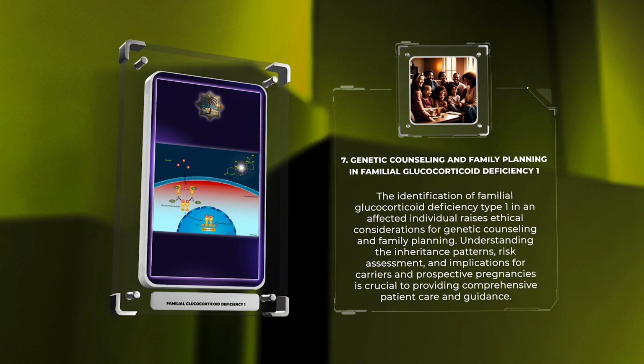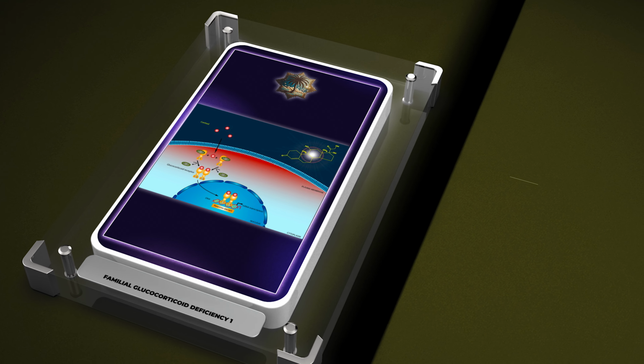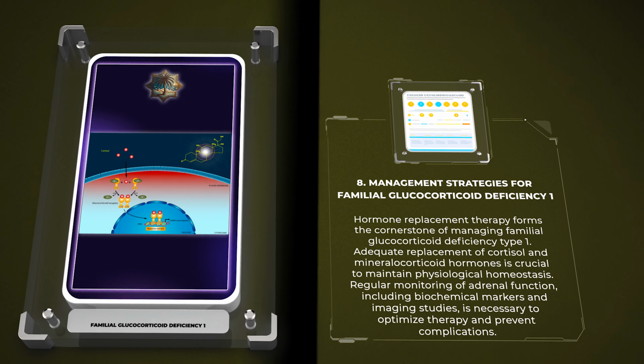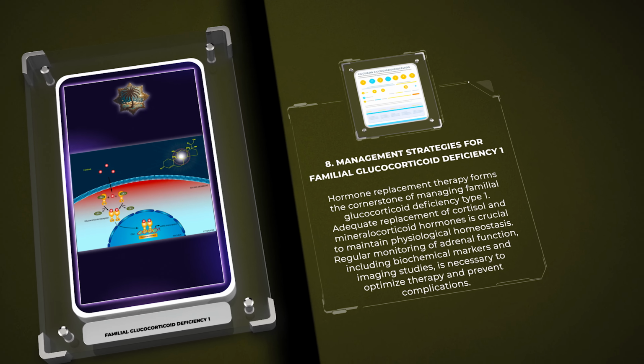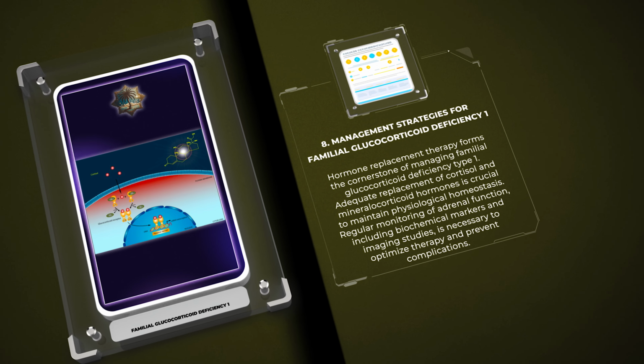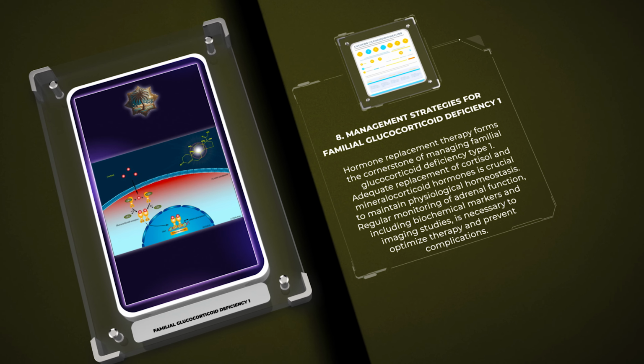Hormone replacement therapy forms the cornerstone of managing familial glucocorticoid deficiency type 1. Adequate replacement of cortisol and mineralocorticoid hormones is crucial to maintain physiological homeostasis. Regular monitoring of adrenal function, including biochemical markers and imaging studies, is necessary to optimize therapy and prevent complications.